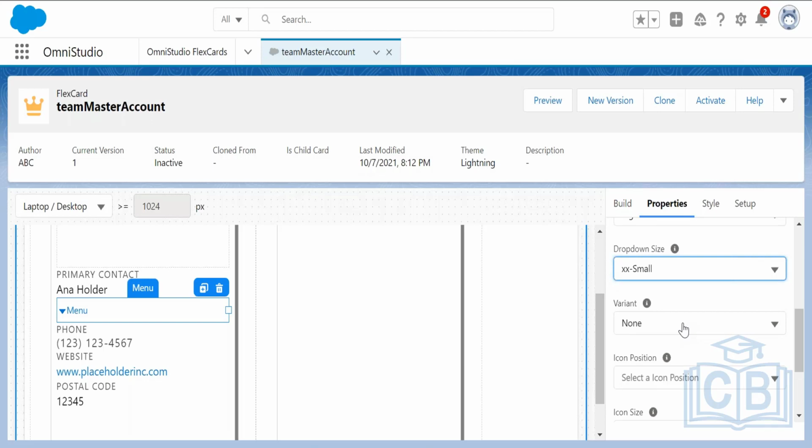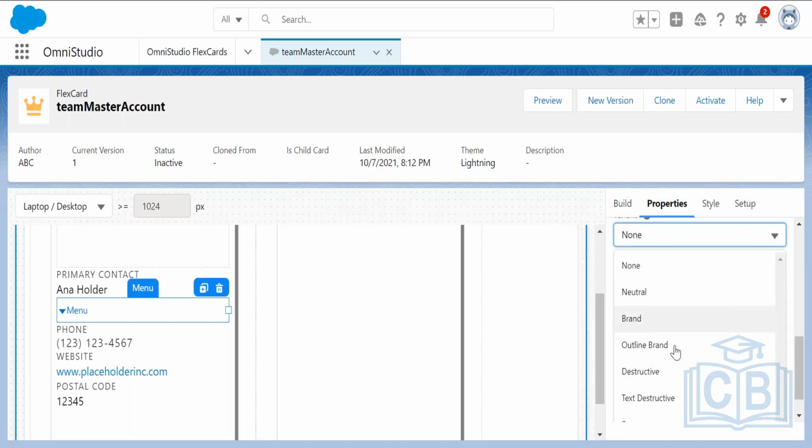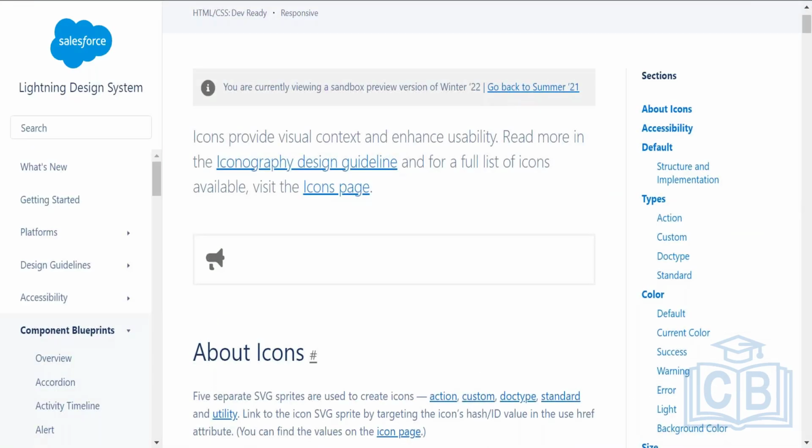Okay, and variant means the button, how we want to display the menu. For the menu variant, we have brand text, descriptive. Here we have neutral, brand, outline brand. These are the button variants. When you define the Lightning buttons, we have these: neutral, brand, outline brand. We can see them here, buttons.